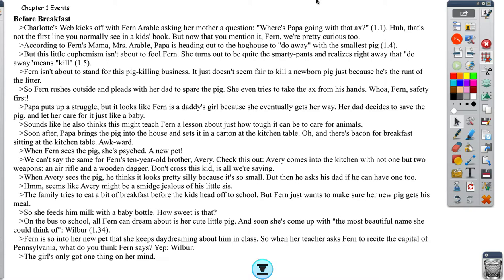Charlotte's Web kicks off with Fern Arable asking her mother a question. Where's Papa going with that axe? Huh? That's not the first line you normally see in a kid's book. But now that you mention it, Fern, we're pretty curious too. According to Fern's mama, Mrs. Arable, Papa is heading out to the hog house to do away with the smallest pig.